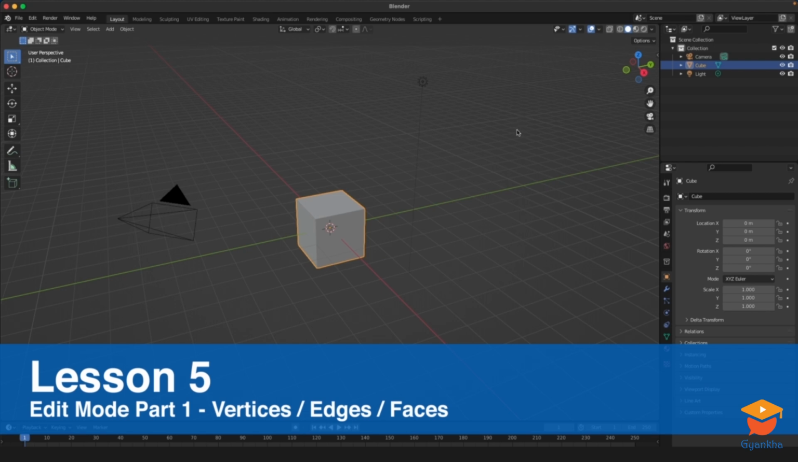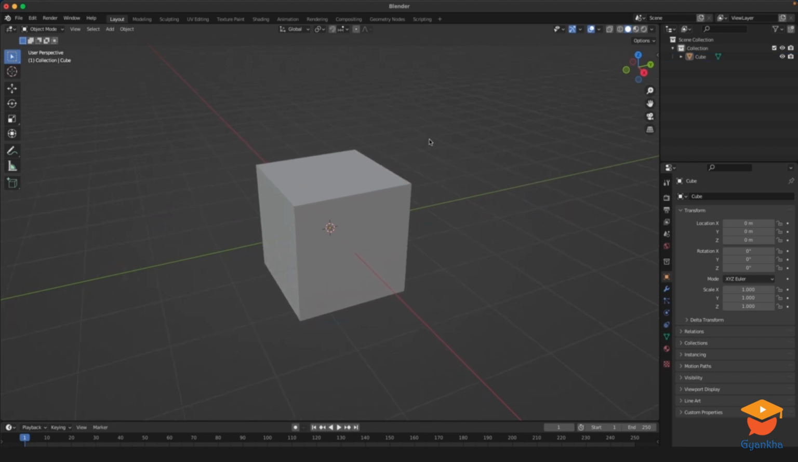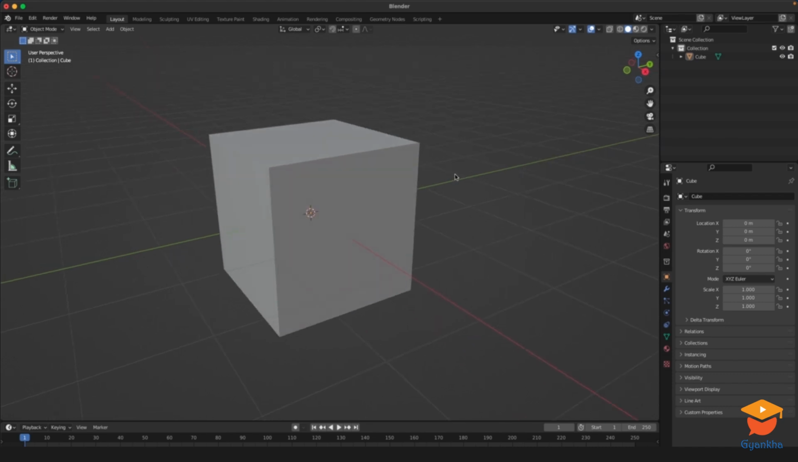In this lesson, we're going to look at edit mode. Edit mode is basically when you want to manipulate or change a certain object, or if you want to start 3D modeling basically. So in this example, let's delete the camera from the scene, and let's also delete the light, and then let's zoom in closer so we can see our cube a bit better.